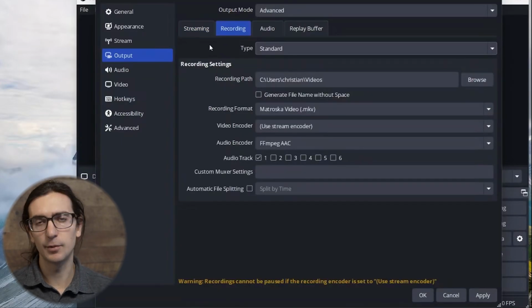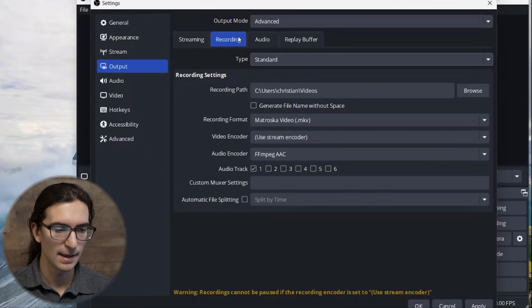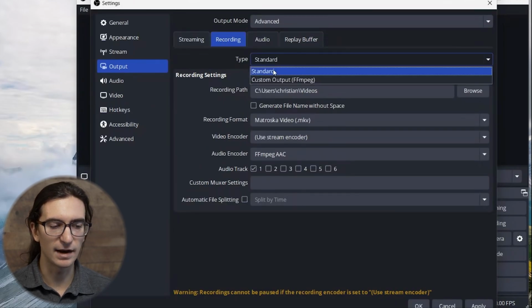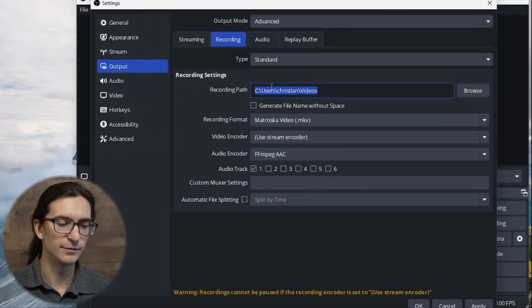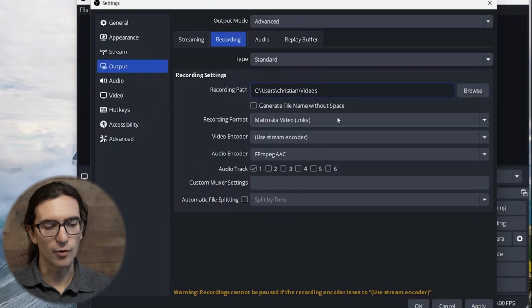Okay, so I'm gonna set up OBS for recording my screen. I clicked on the recording tab here. Now under the type, you can leave it on standard. You don't have to do custom output. So you set your recording path, which is typically the videos directory. That's fine. Now, when it comes to the recording format, you absolutely want to leave this on MKV.